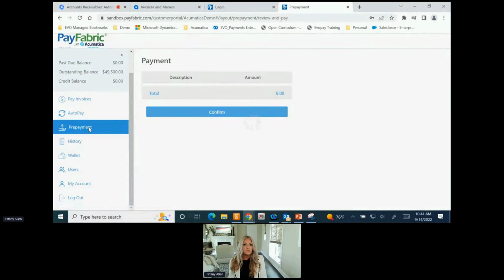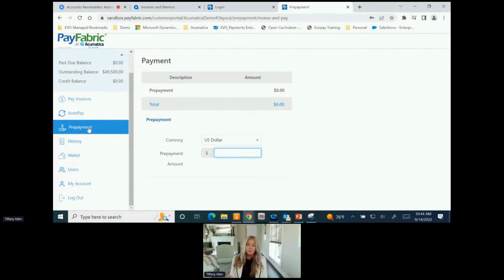You also have the ability to set up a prepayment. Now, this is configurable. Some organizations love this option. Others say, hey, we don't extend prepayment options. It's too complex for us on the back end. That's a configurable option that you would not have to configure if you don't have the prerogative to do so.